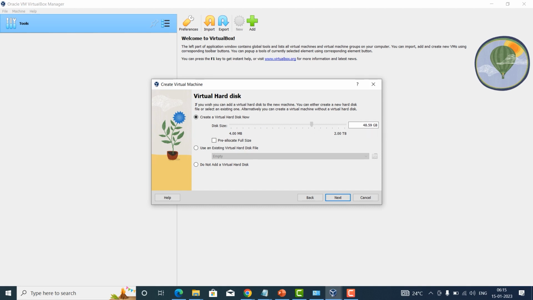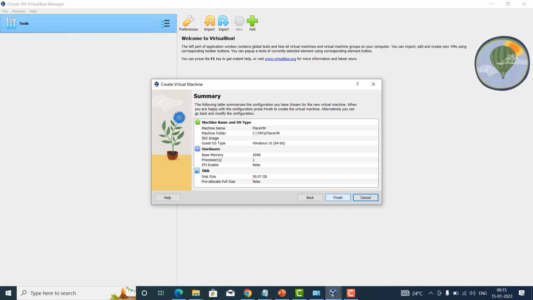For example, I think you should maintain at least something like 45 to 50 GB. So I'm having 50 GB. Fine. I'm choosing 50 GB as the virtual hard disk size, and then next I'm creating. So at least you maintain 40 to 50 GB of hard disk drive. Okay, and then I just finish.